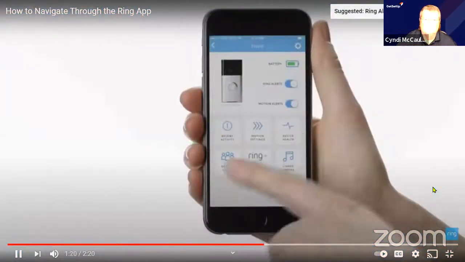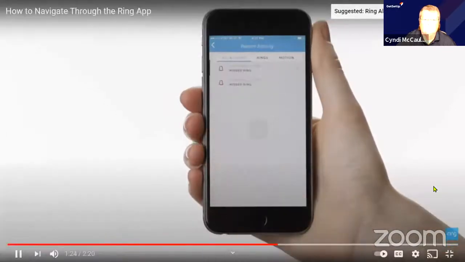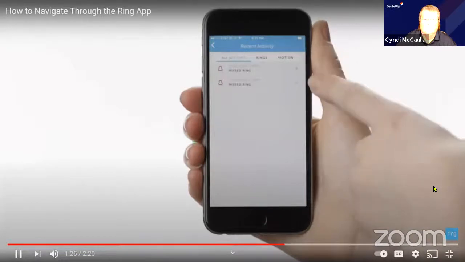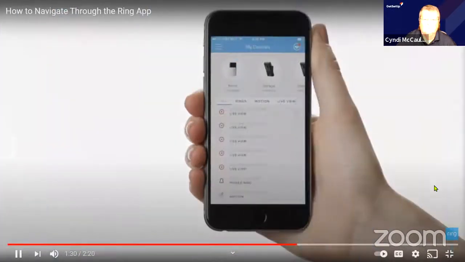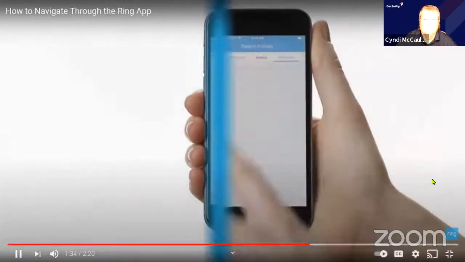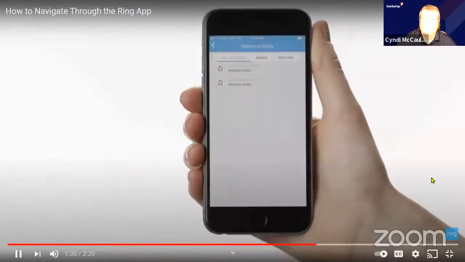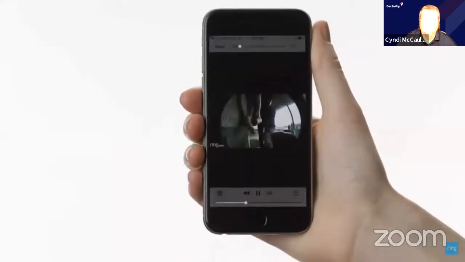Below the alert toggles, you'll see a few buttons. Tap Recent Activity to see a list of events captured by this Ring device. This is handy if you have more than one Ring device, as the main dashboard will display all your events, whereas this view only shows events from this specific Ring device. If you have a cloud video recording subscription, you can tap on any of these events to view a recording.